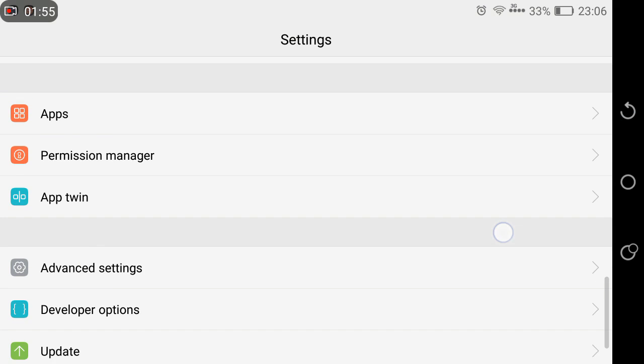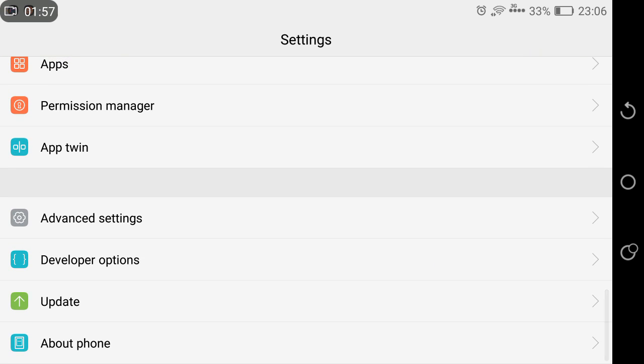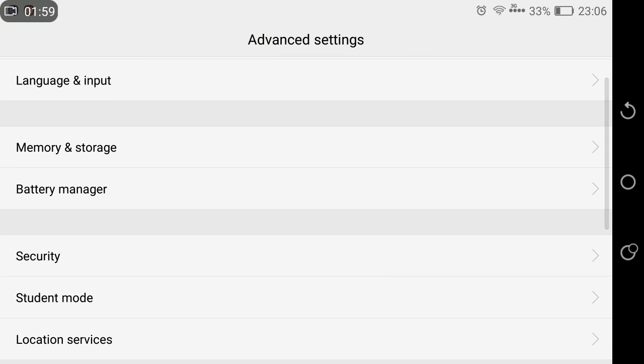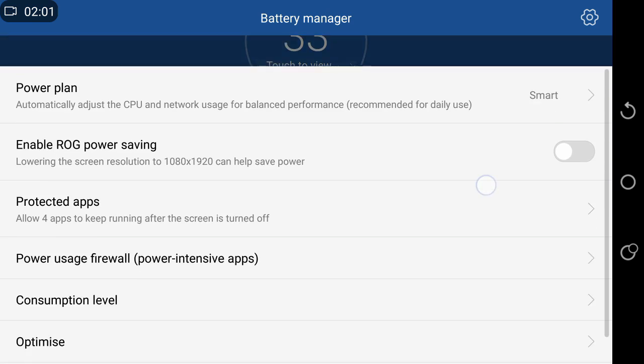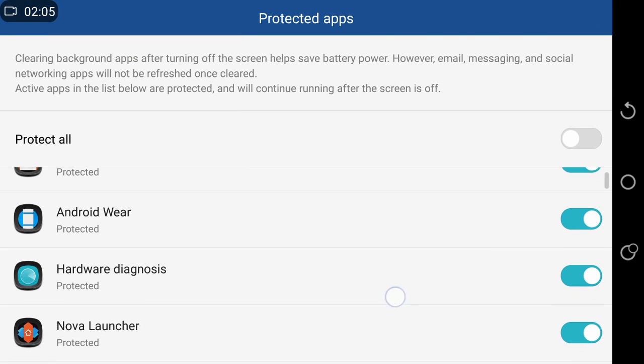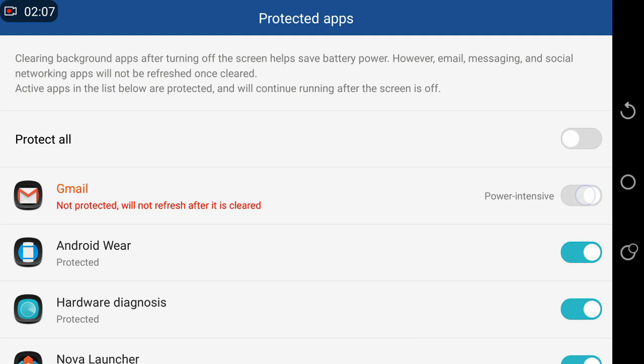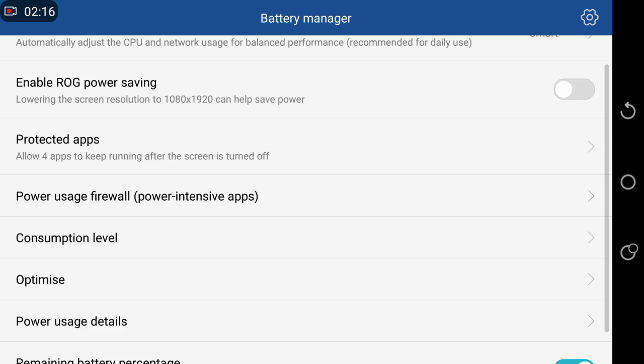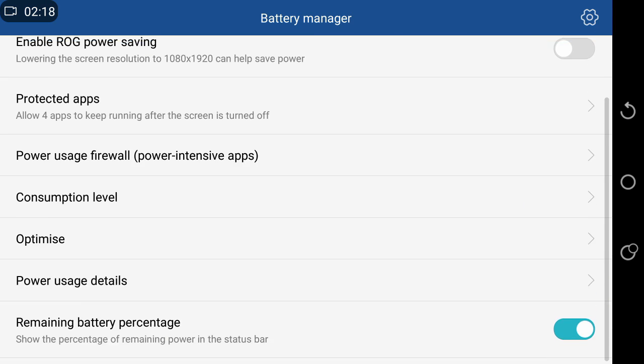Now, you want to go back to advanced settings, battery manager, protected apps. Now, you want to keep your Gmail protected over here. Just switch on that thing here, which means that your phone is not going to kill your application next time you switch off your screen. And there's one more thing left to be done.